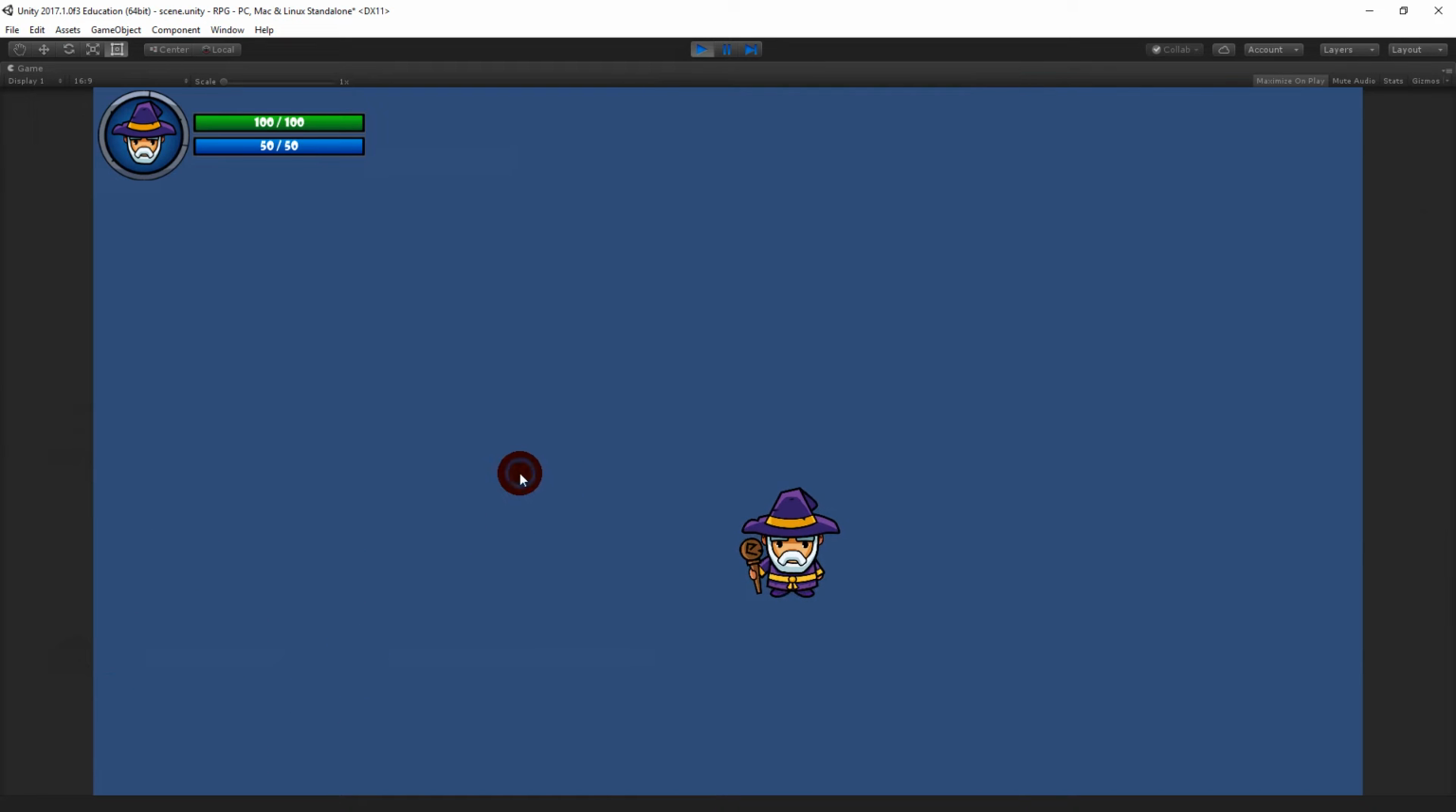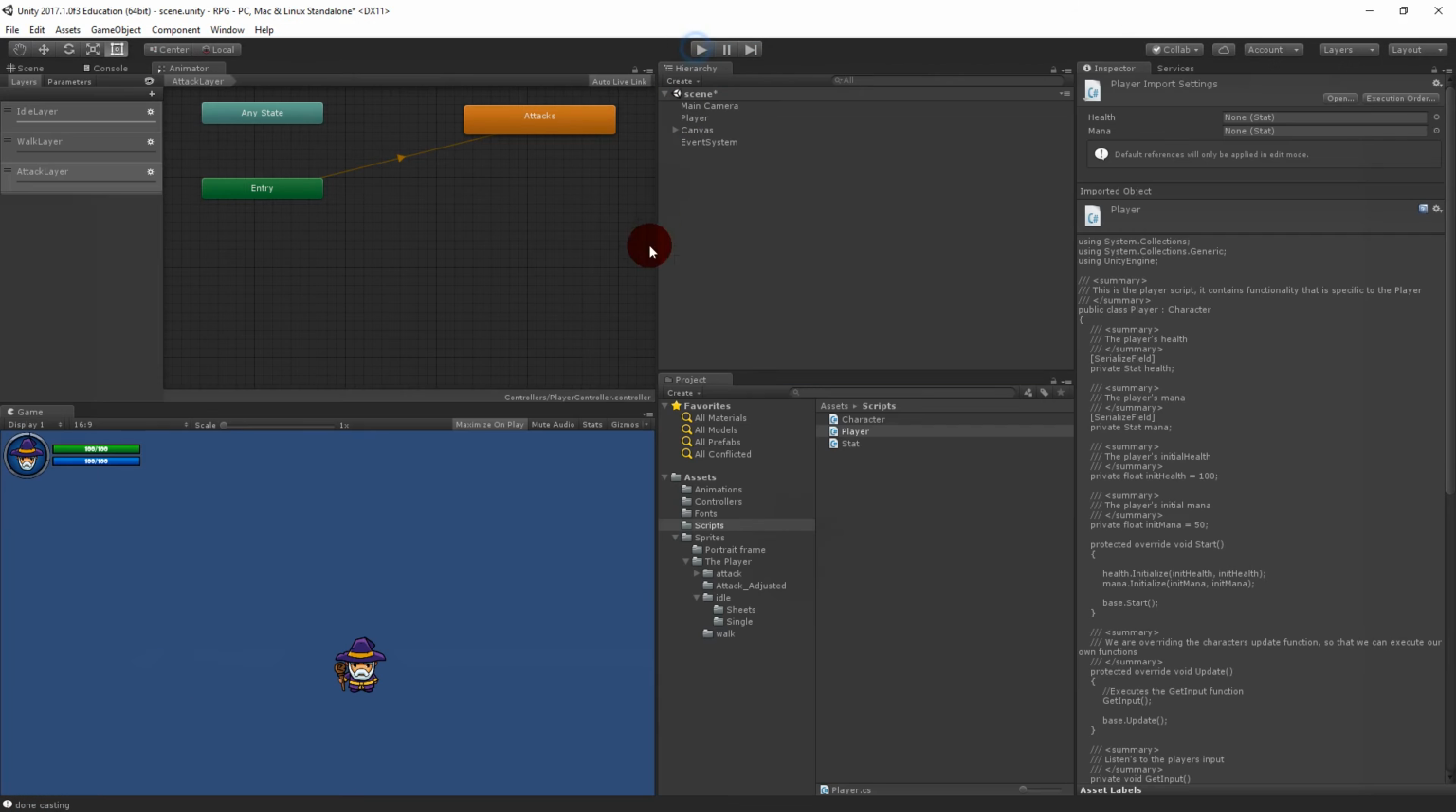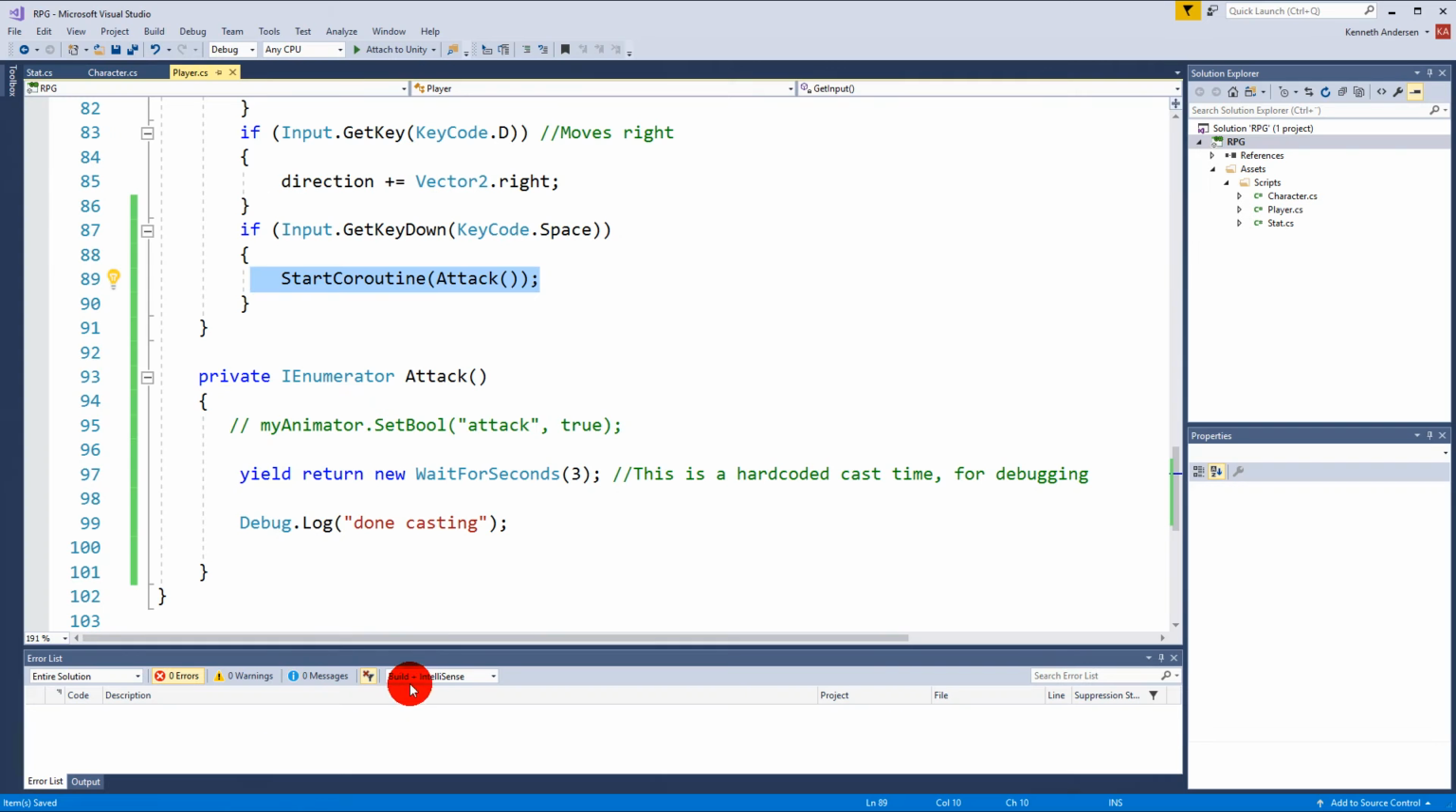So nothing is written, I press space, and after 3 seconds it should come up. There we go, done casting. So I waited 3 seconds and I was done casting. So the next thing I want to do is to make sure that I can cast the spell.